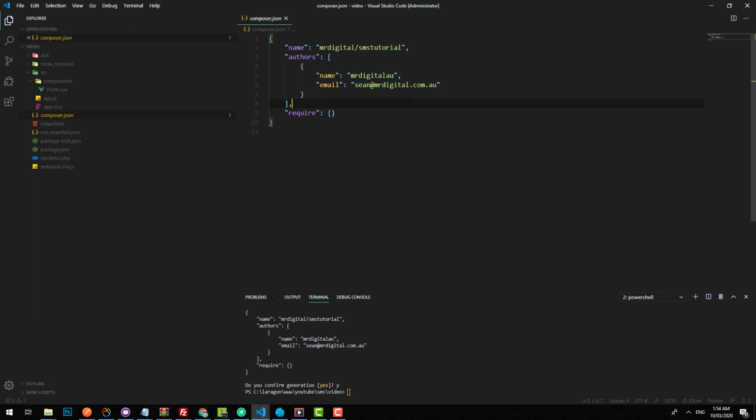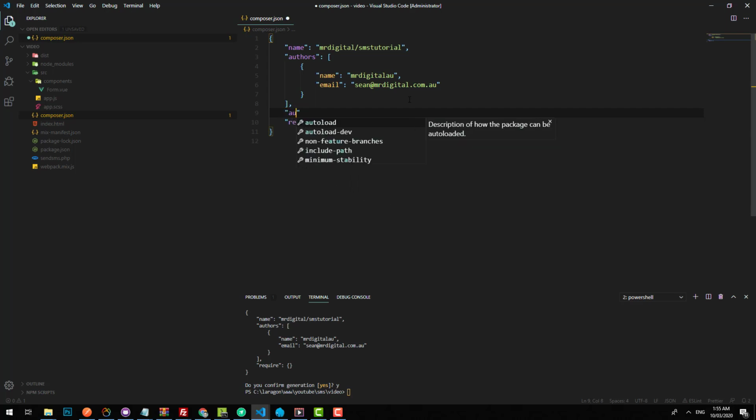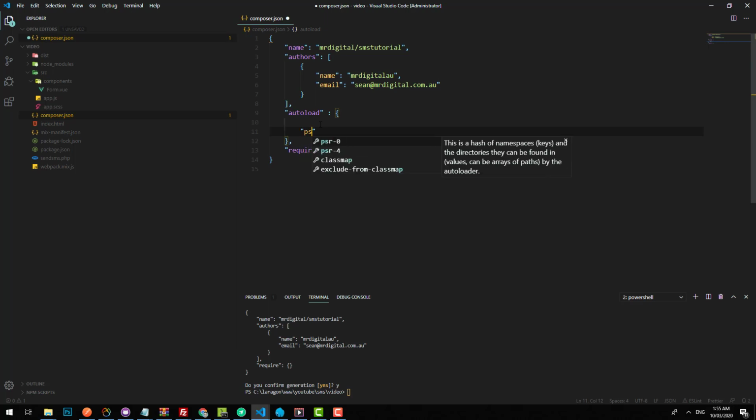Inside there, we need to add a few properties so we can use something called PSR for autoloading. If you don't know what that is, it just makes it much easier to create classes and not have to include them all manually. It just does it automatically. So underneath the authors, underneath the comma there, we can do, in inverted commas, autoload. And then within there, make sure you don't miss that comma as well. Within there, we want to do PSR-4 and then a colon.